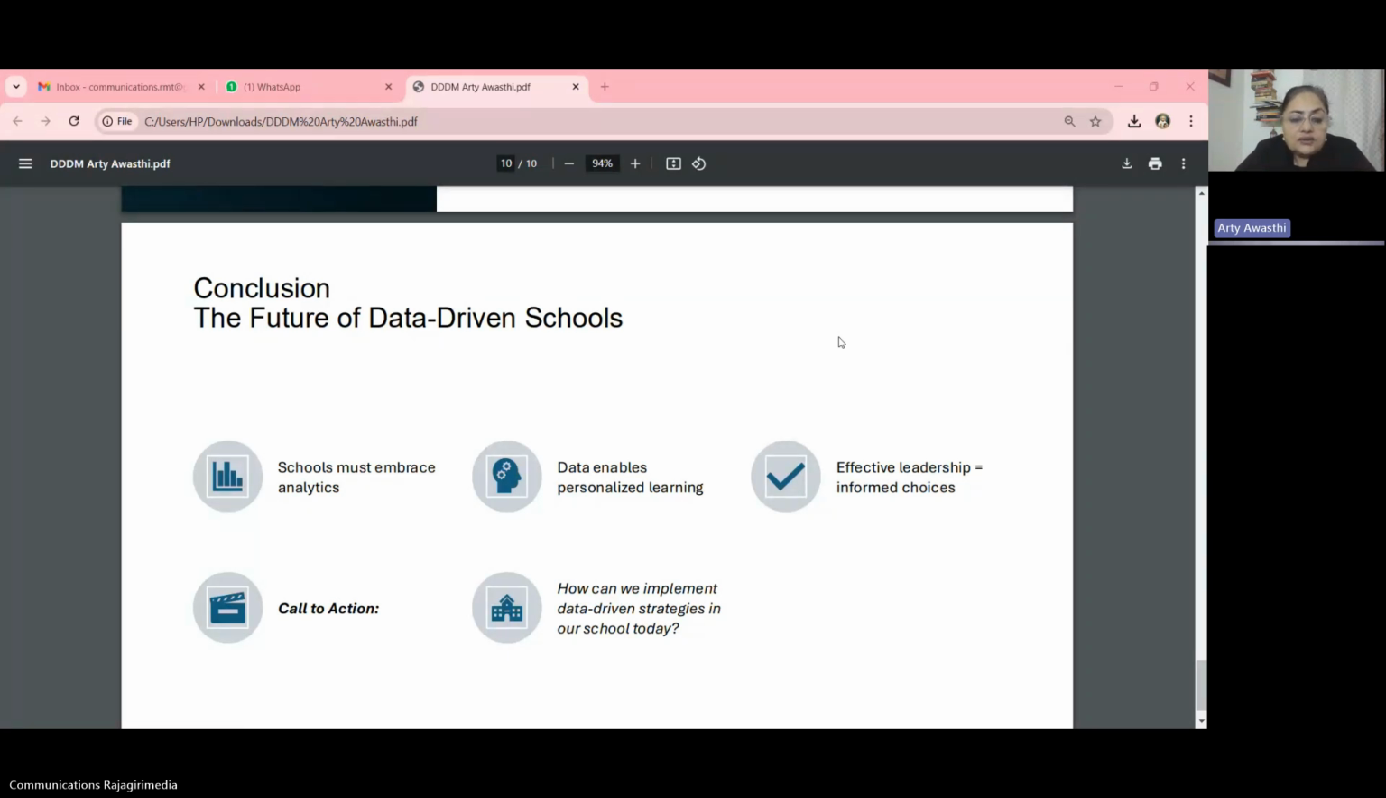Now, call to action. All of you, what you have to do now is, how can we implement these data driven strategies in our school today? Now, you will all have to plan out how you can do it in your school, because every school is different and every individual is also different. Besides the curriculum which is there, the school mindset, the school vision, mission all differs. As individuals also you differ. So you will plan out how this can be used in your day-to-day functioning of the school.